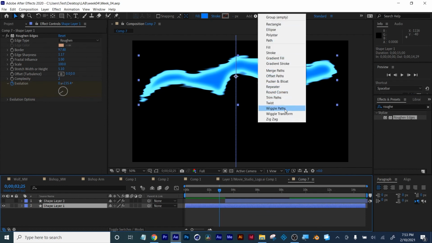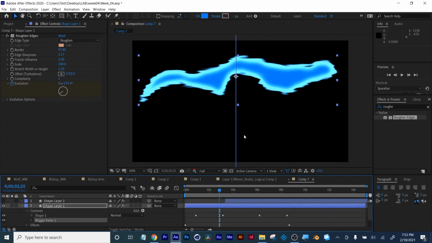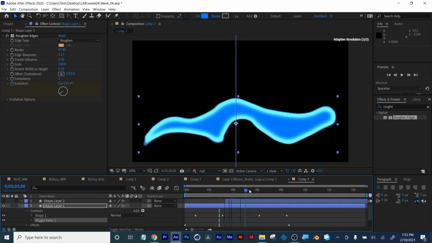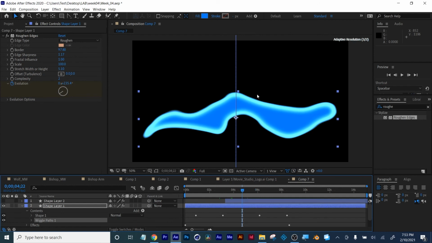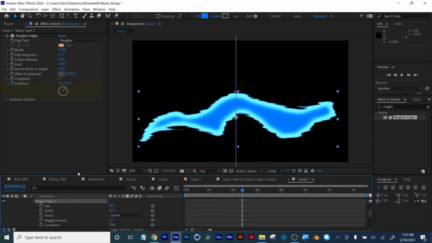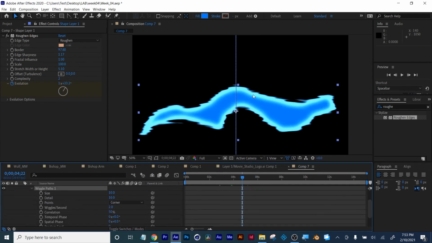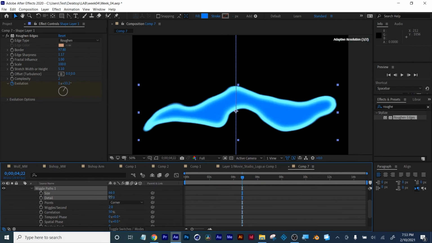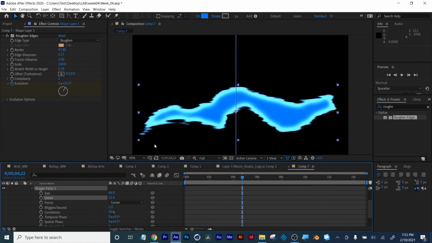Try adding wiggle paths to it. And you can see it's moving a lot more already because the path points are being wiggled. It's all about finding a happy medium. I like that. It's all up to you. Ooh.